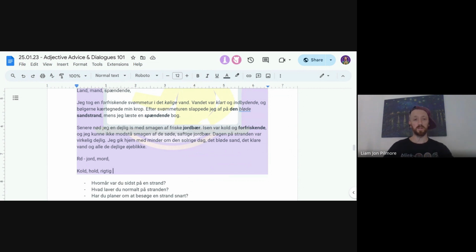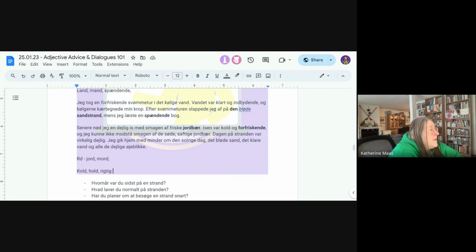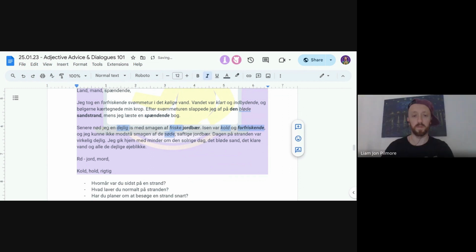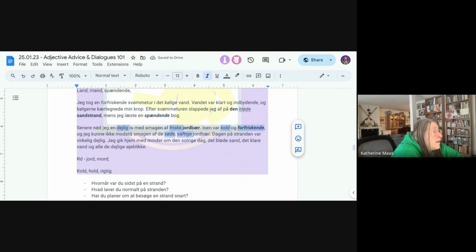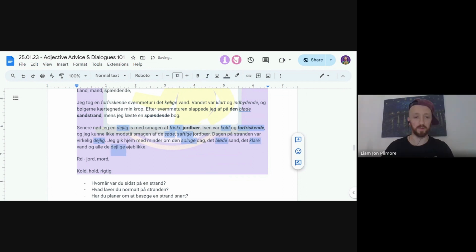Nå, hvor er vores adjektiver? Dejlig, selvfølgelig. Frisk, forfriskende, kold, ja. Sød, saftig, jeps. Dejlig igen, solrig, blød, klar, dejlig. Perfect. Nice. So quickly, in dejlig is, in is, dejlig without the T. Friske jordbær. Jordbær is the same in singular and plural, so that sometimes happens, but we still need the adjective in plural.